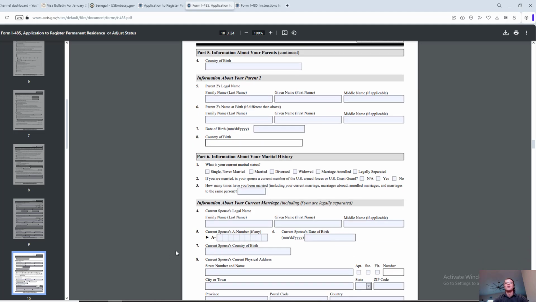Pretty straightforward. Moving further to part 6, information about your marital history. What is your current marital status? They're single, never married, married, divorced, widowed, marriage annulled, legally separated. If you're married, is your spouse a current member of the U.S. Armed Forces or U.S. Coast Guard? In most of the cases, it's going to be no. If it's yes, then yes. Or you can also put no if you're married, right? And if you're single and never married, then you're putting not applicable.